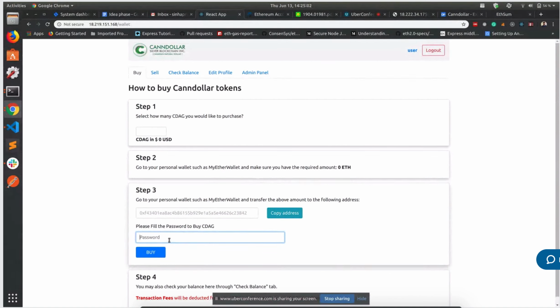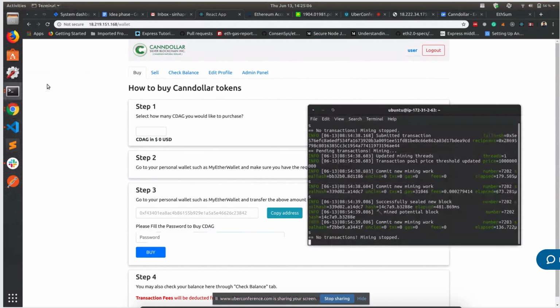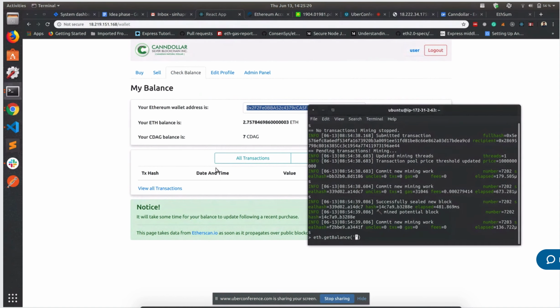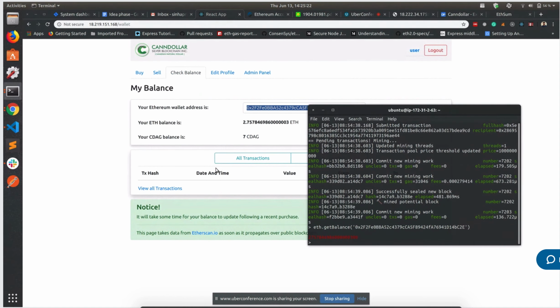Actually, I have created the wallet in the Ethereum network. So in the Ethereum network also, you can check eth.getBalance of this address. So you can see this wallet exists in the network, and it will show you the ethers of this network.